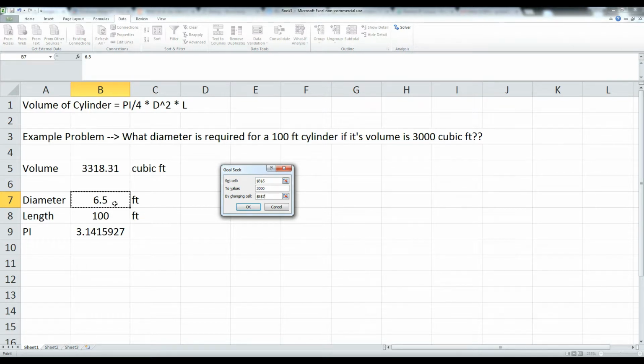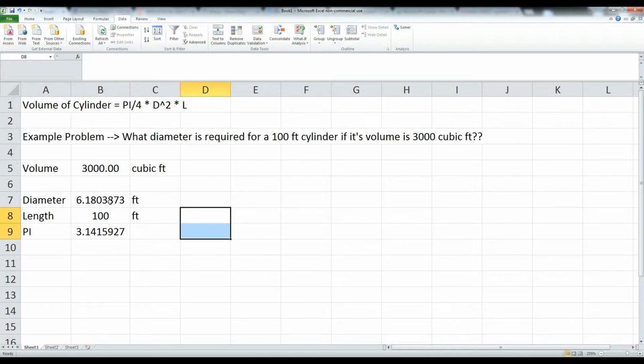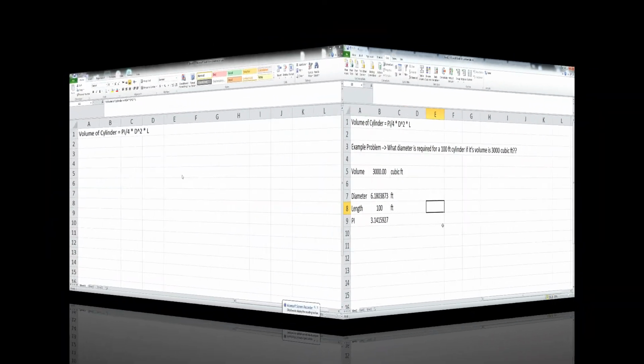So we click the 6.5 foot cell. Now when I press OK, it's going to perform the calculation. I just pressed OK, and now the answer is 6.18. That's exactly the diameter that you need to get 3,000 cubic feet. That's pretty cool.